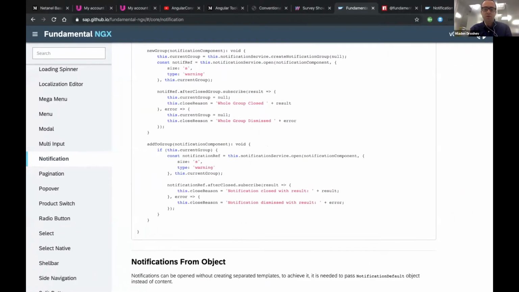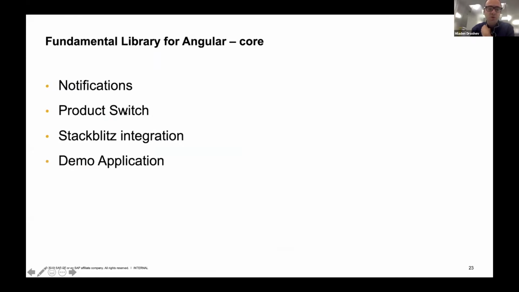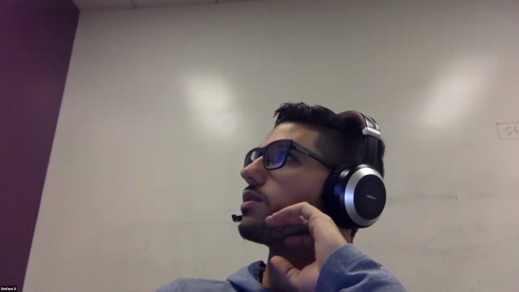And if I go back to the presentation, the next is going to be, should we go with Stack Blitz and Demo App first, or we go with the product? Oh, I think we presented Product Switch, right? So then in this case, we're going to go to Stefano, right? Yeah, so we'll actually go with the demo app first. Sure. So let's share my screen.